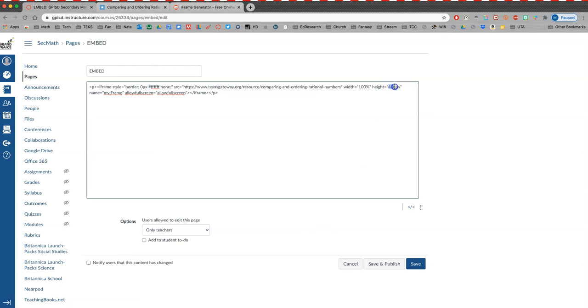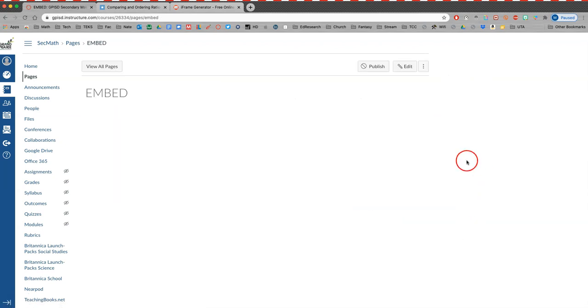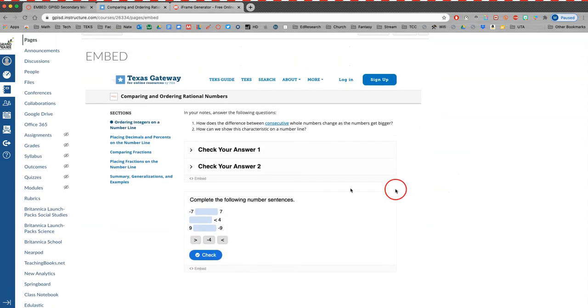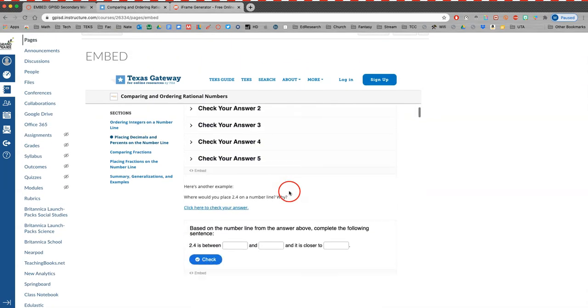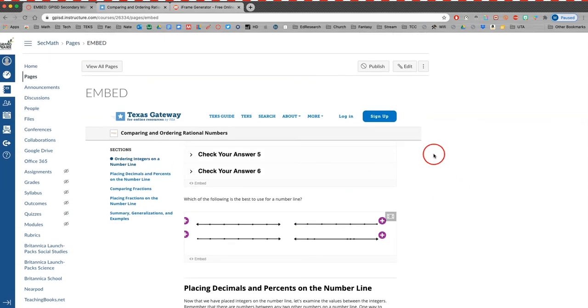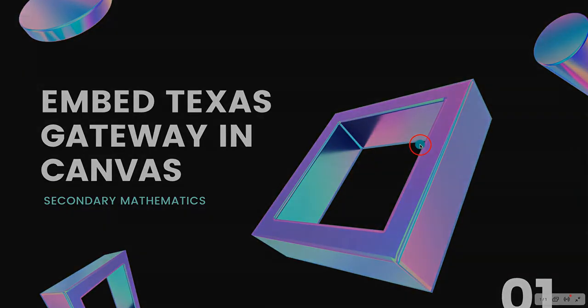The height is only at 400. You can mess with these settings, but you can change it to 400 or 600. 700 might be good since that's the only thing on this page. So I'm going to save it and see what that looks like. 700 looks pretty good. Some more space to work with there. Alright, and that's basically it on embedding Texas Gateway within Canvas.